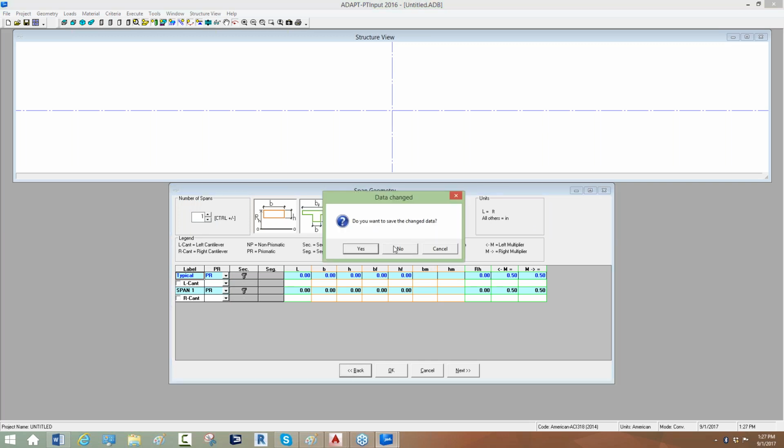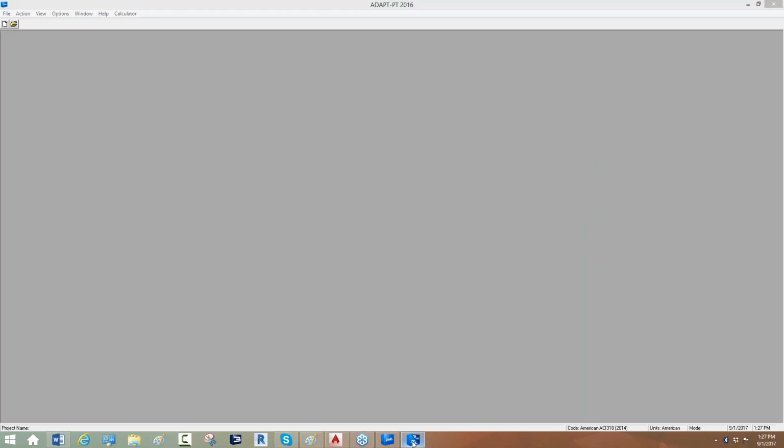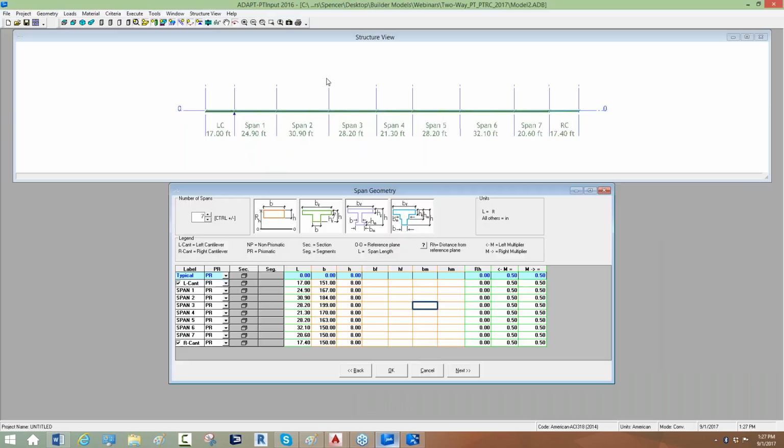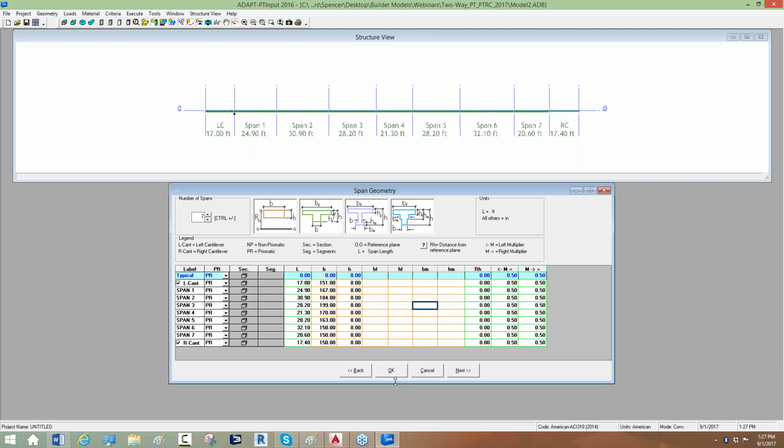Go ahead and close that, and I'll get back over to my input over here. Let's see, right here. Okay, let me close that so we don't get confused which model we're working with.